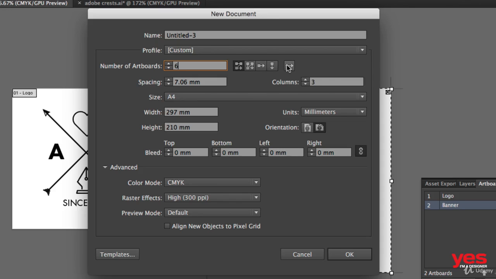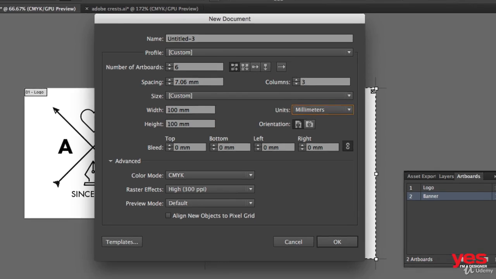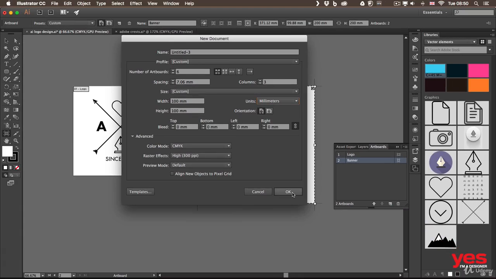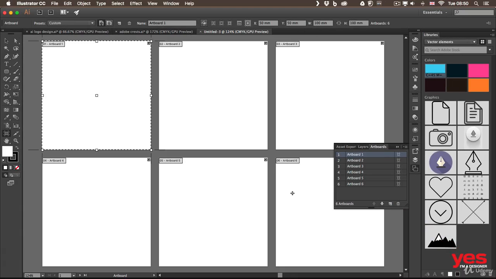And I can even change the order, so left to right or right to left. And in case of using grid by row, I can also type in exactly how many columns I wish to use and how much space I want between these artboards. So let me type in a smaller artboard size, 100 by 100 millimeters. And if I click OK, I will have 6 square artboards created in that grid layout that I set up.